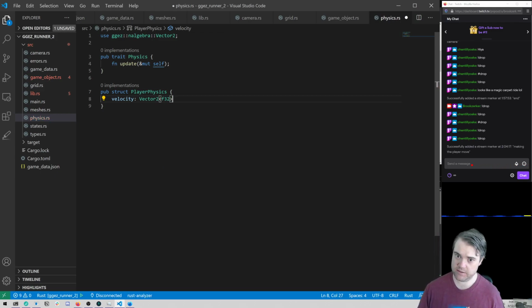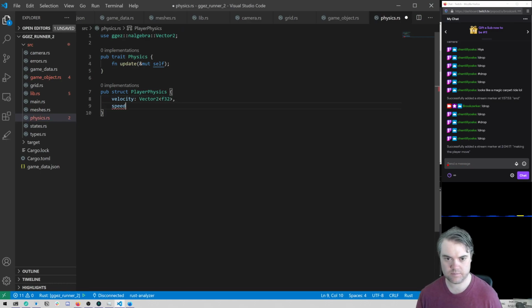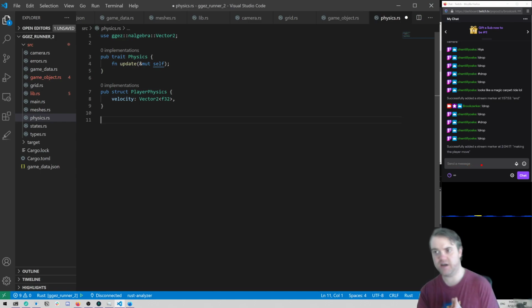We probably want a speed. Well, our velocity is our speed, really. Maybe this is all we care about. Because we have our width and our height, those are all stored on the game object itself. So in this case, we have our player physics, we have our velocity, and we now want to implement this physics trait. Well, let's create a new player physics first.